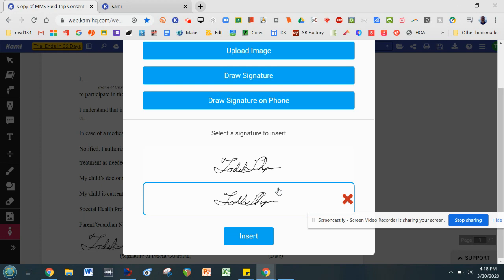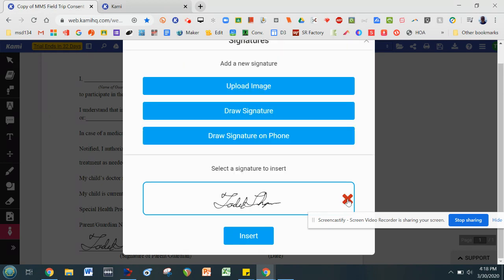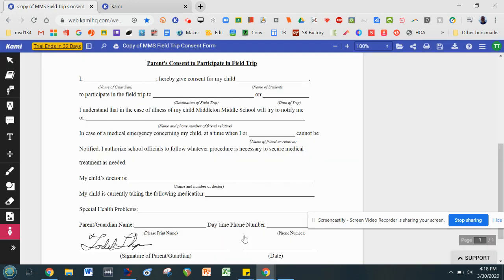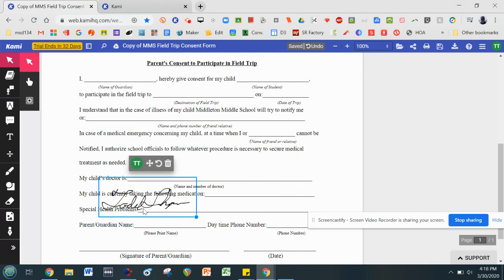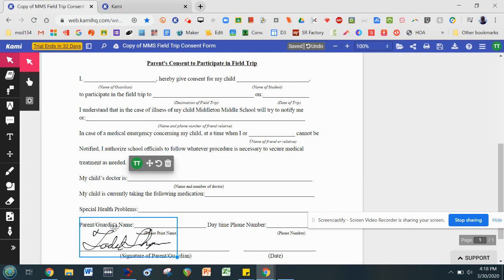Well, that one's not quite as nice as the one I used before. So I'm actually going to get rid of that one. And I'm going to use the one that I already had in there. So I'm going to click insert. And now I have two copies here. I can get rid of one by using the little signature toolbar here. I'm going to delete that one, and I'm going to place this one where I want it.